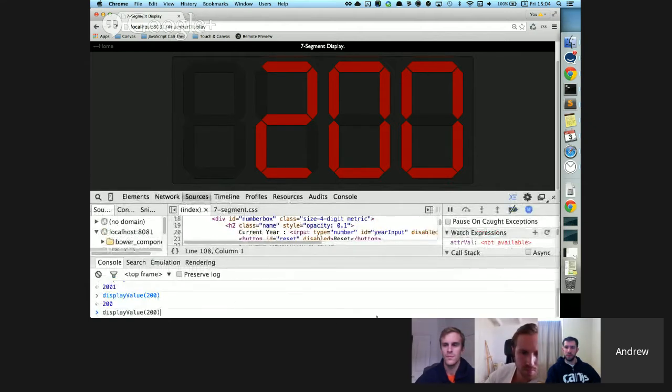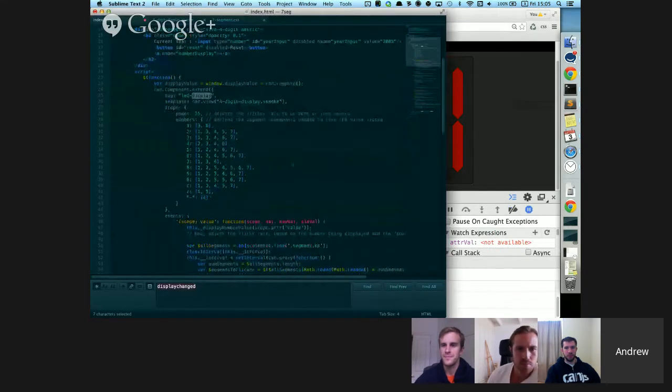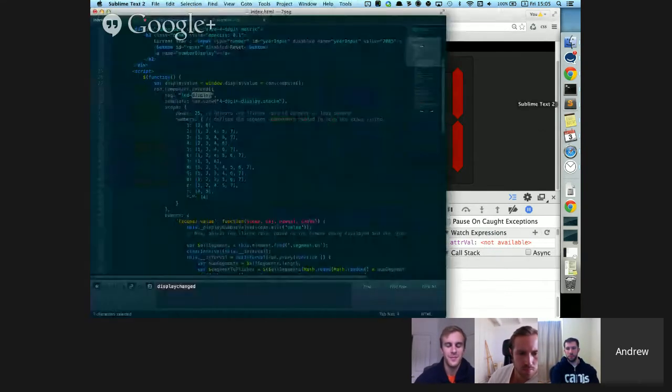So just to show that that's doing what it does. And now I'll jump back to the code. So how does that actually work? Well, our compute, again, just is tracking the value that I'm typing here. So you can see it's just 201.